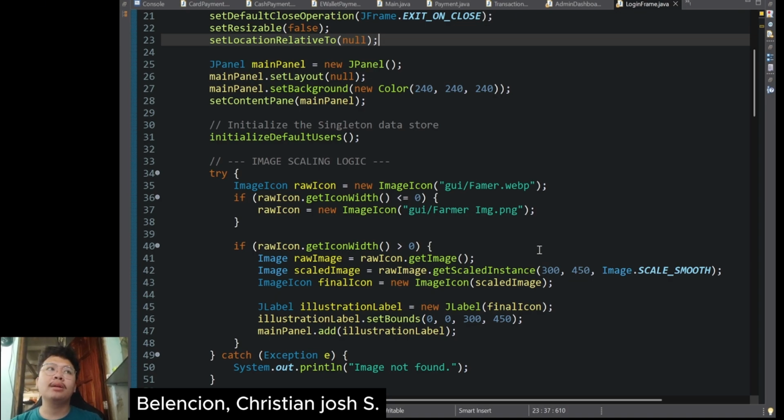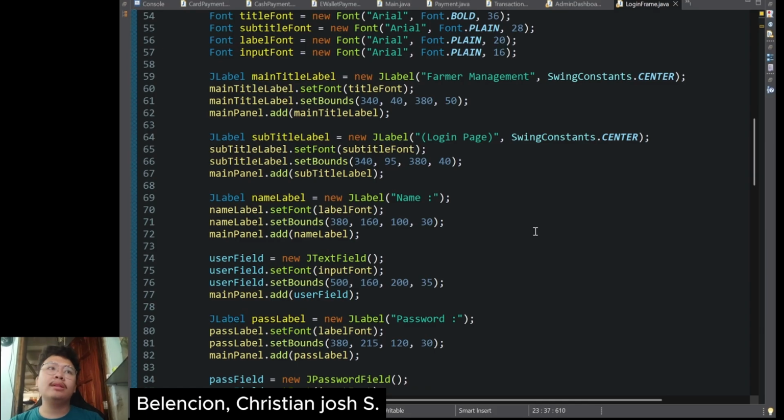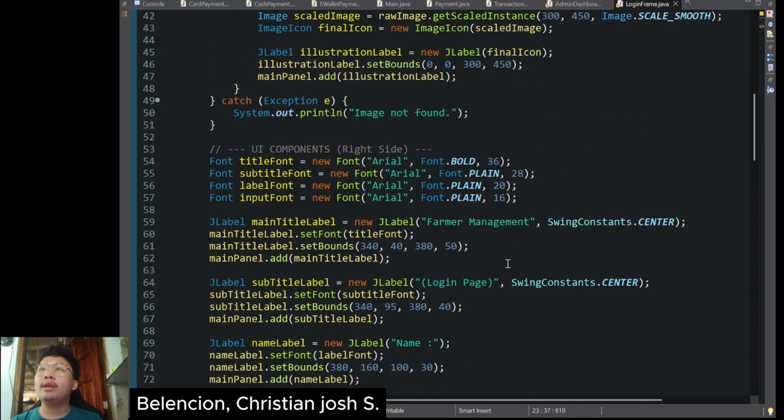After that, the system checks if the entered account exists and if the password is correct. If the information is valid, the user will be allowed to continue to the next window or dashboard. But if the username or the password is incorrect, it will show an error message.